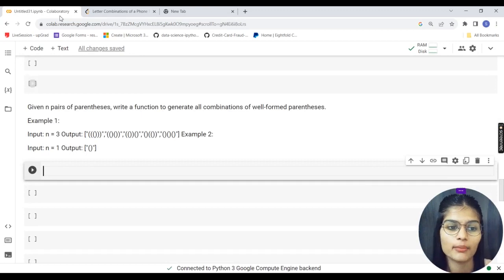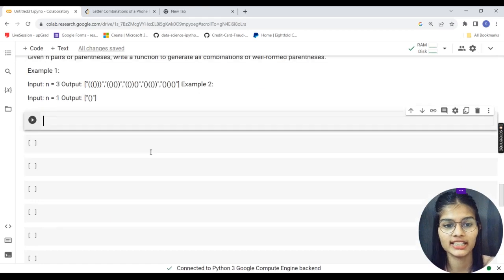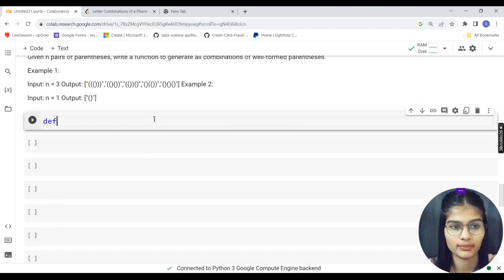And again, for the example, if my n is 1, so only one parenthesis, 1 is the method. Now see, the program for this is very, very simple. I'll just show you how to write that. I will make a function def gen p as my function.